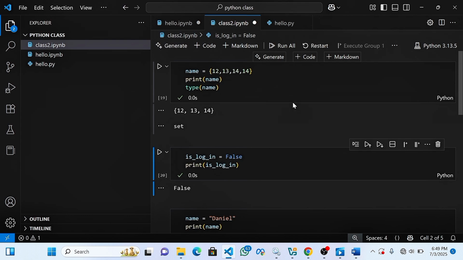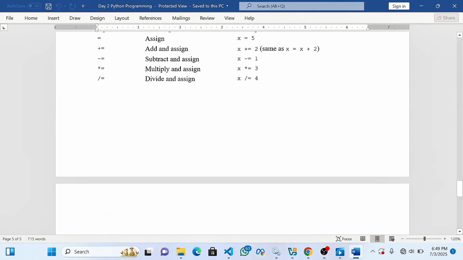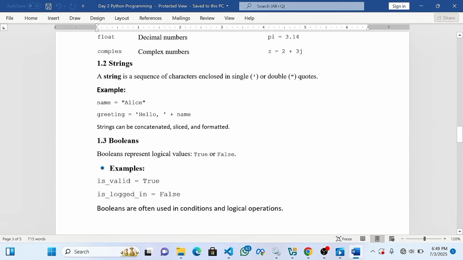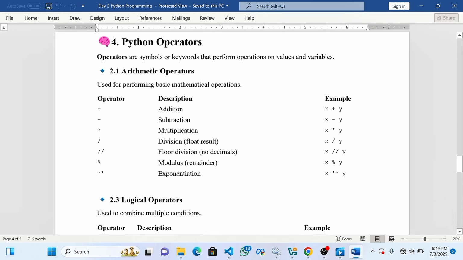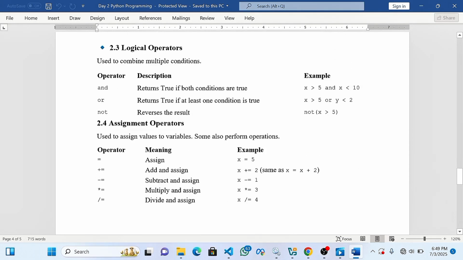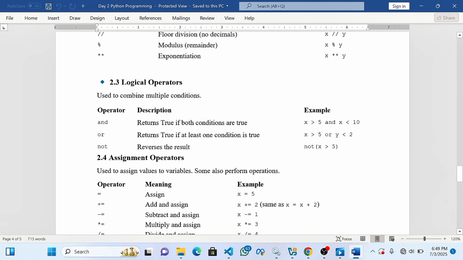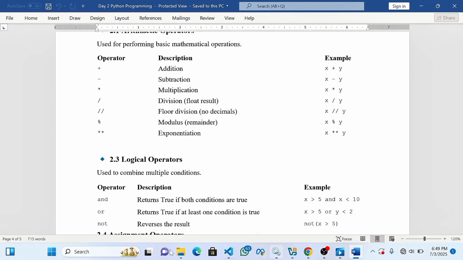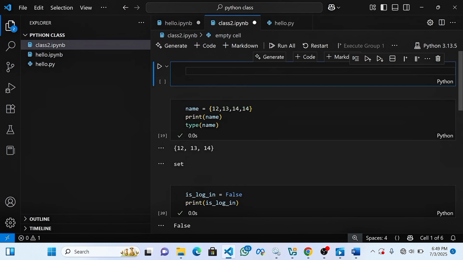I think that is it. Let's go over to what we had here. Operators. The next one is operators. For operators, we basically talked about the arithmetic operator, the logical operator, the assignment operator, and the rest. So let's go to our VS Code. Arithmetic operators are basically used for most of your operations in Python programming.